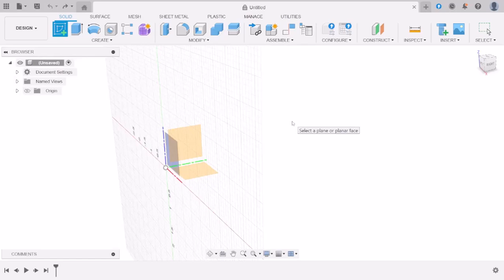You're working within a 3D space, your X, Y, and Z, where you have forward, backward, sideways, up, and down.